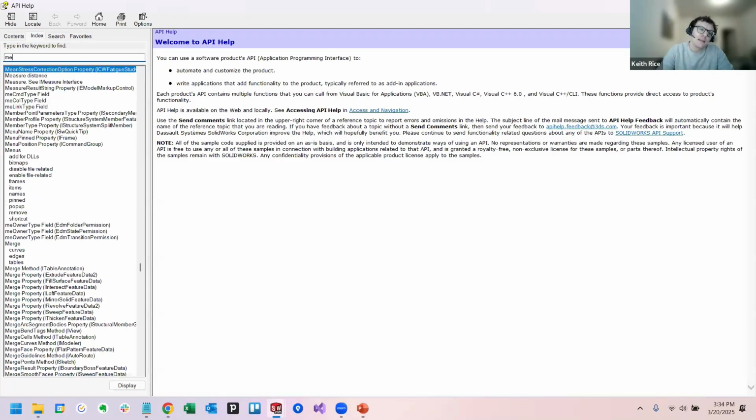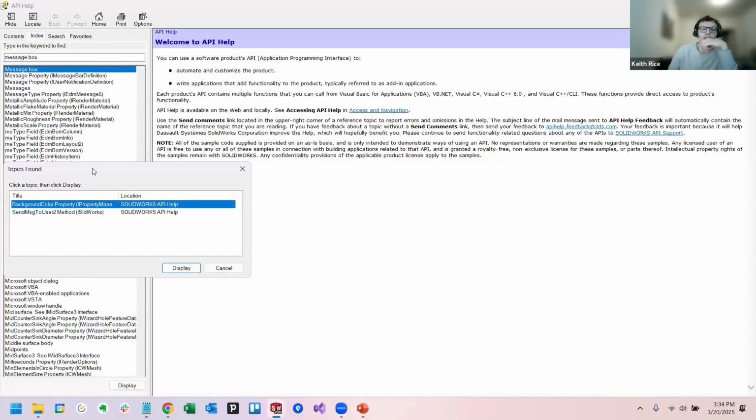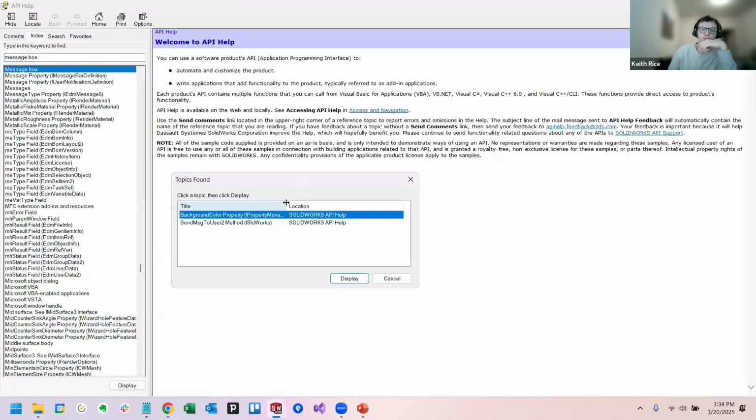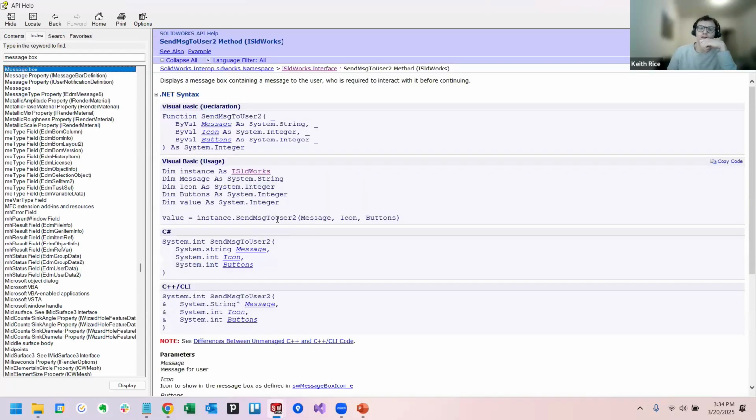So if I just type in message box, look at that. There is a topic called MessageBox. And if I click in here, there's probably going to be, more often than not, a list of a few options for you, and you'll just have to click through and explore them, research which one is going to work for you. Let's click into this one, SendMsgToUser2. If I click in here, this is what a help page is going to look like. It's going to give the name of the API call, which can be a method or a property.